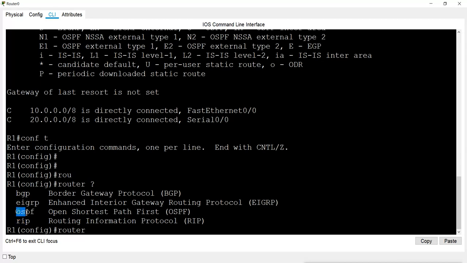We can configure OSPF, Open Shortest Path First. We can configure EIGRP, which is Enhanced Interior Gateway Routing Protocol, and we can even configure BGP. Now you see here it is not showing IGRP, Interior Gateway Routing Protocol. The reason is that we now have the enhanced routing protocol, which is the enhanced version of IGRP, and that is why it is not giving me the option to configure IGRP here in this Packet Tracer.